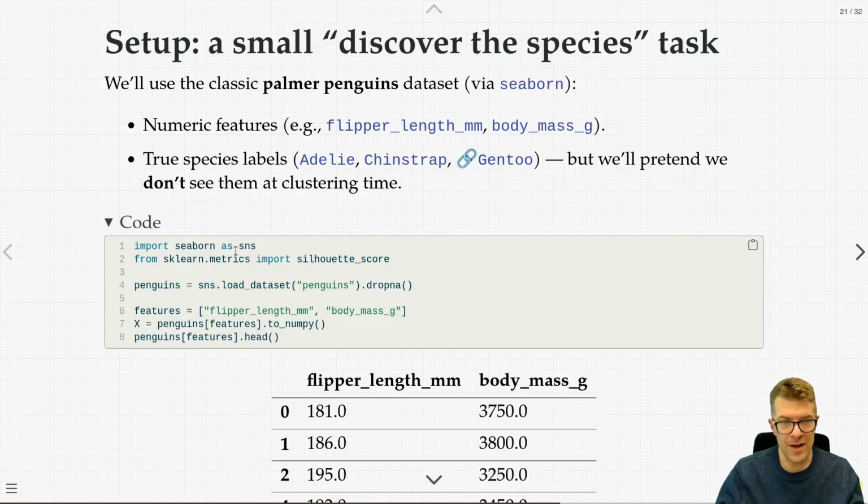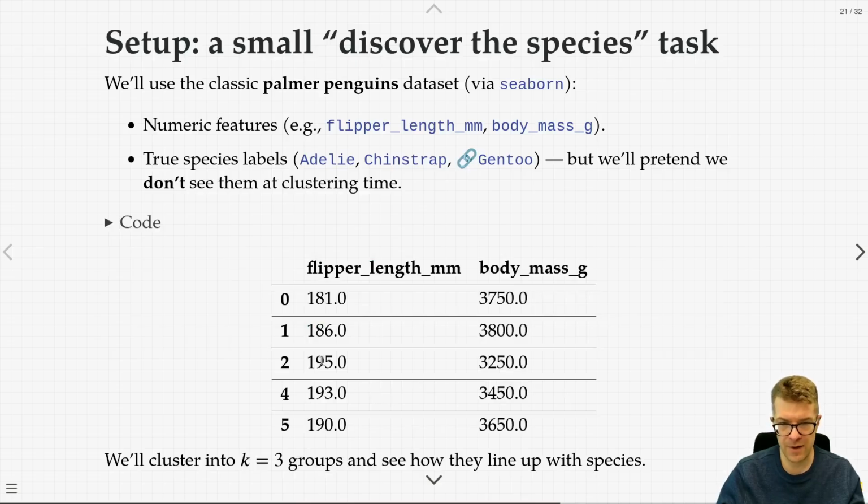We load the data set here from the Seaborn library. It's called penguins. We drop all of the not-a-numbers from it just to get something clean. We're only going to look at these features for now and convert it to NumPy. Here's a subset of our features. We're going to use k equals 3 groups, and we're going to see how they line up, like I mentioned a moment ago.